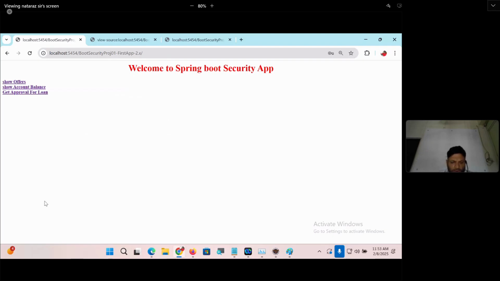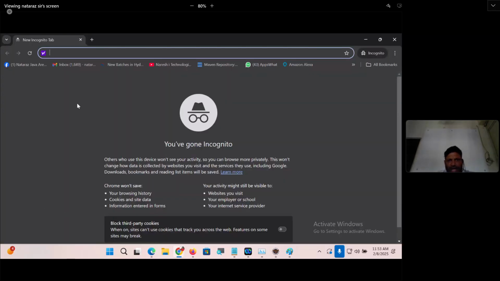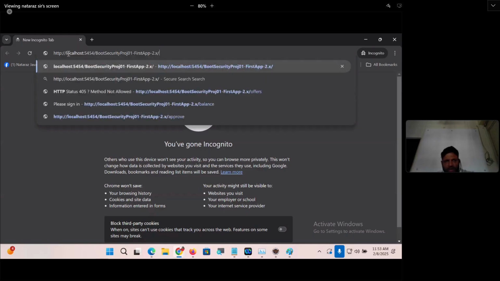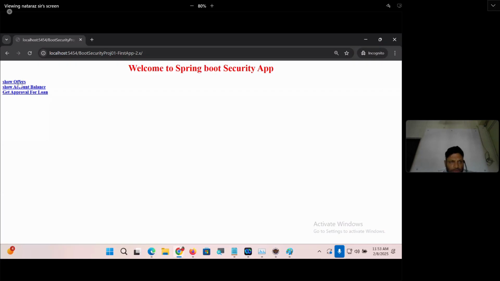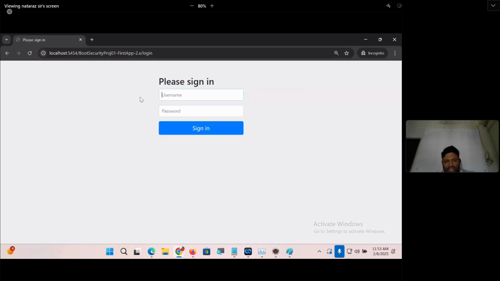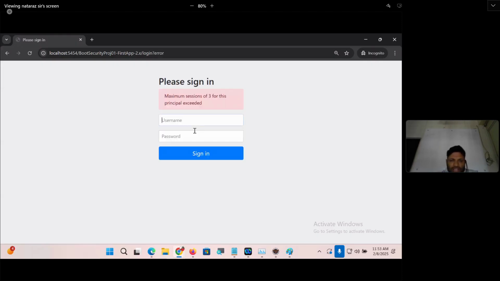Control Shift N. I opened Chrome browser in incognito mode, right? That means secrecy mode. Show offers. Once again it is asking username, password. Raja Rani. Already three logins are over, now it's the fourth login. You don't need other browsers. In Chrome itself you can have one normal window and two more windows in incognito mode. Click on sign in.